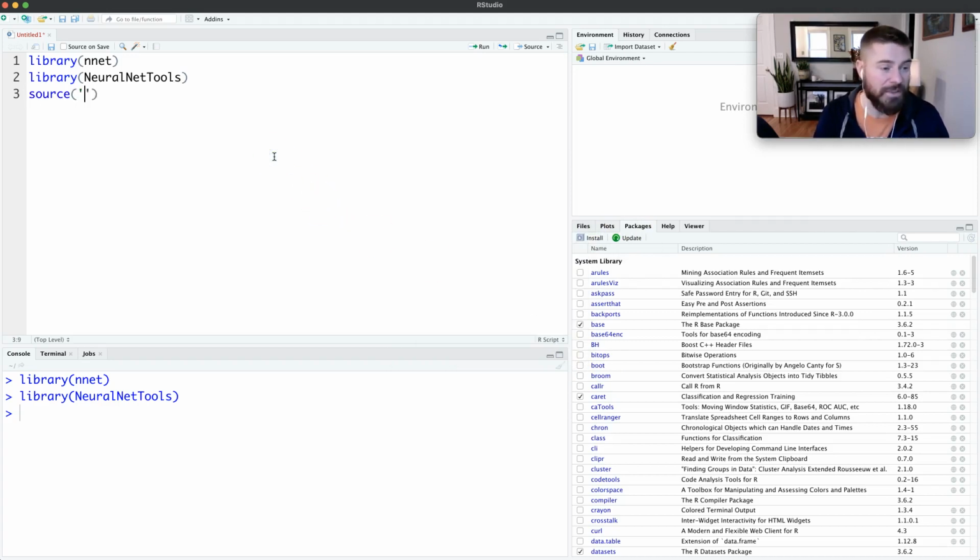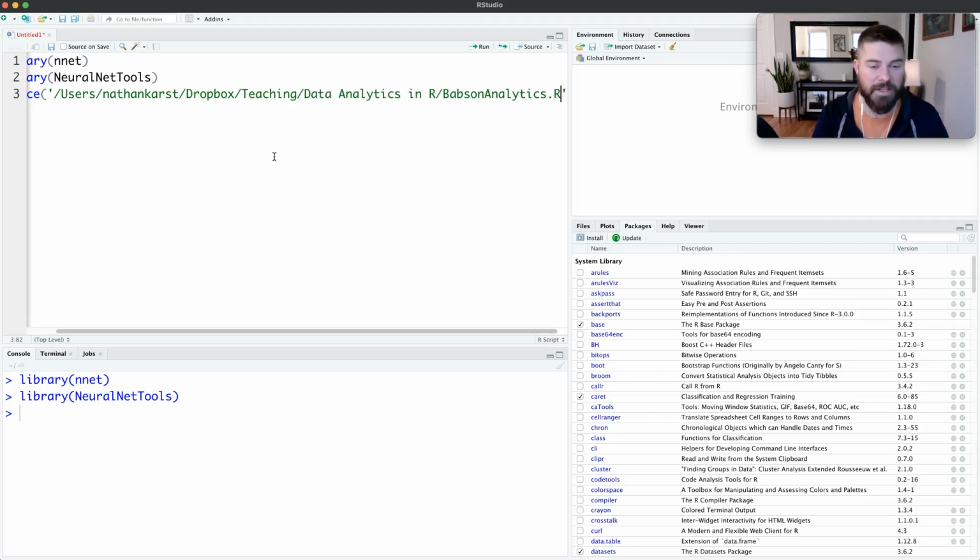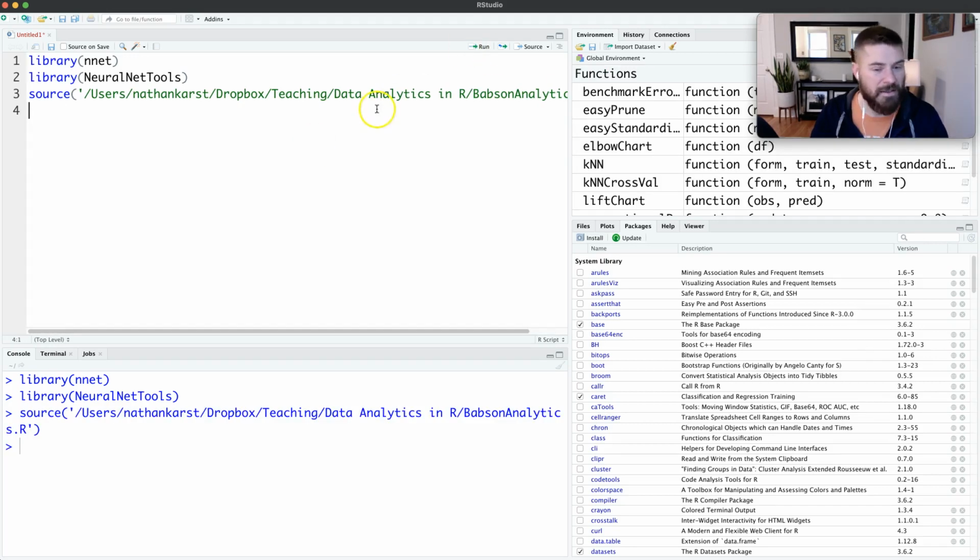The final thing we'll need to calculate benchmark error rate is our Babson Analytics source package. So, teaching data analytics in R, Babson Analytics.R. And this has things like benchmark error rate, this type of thing.